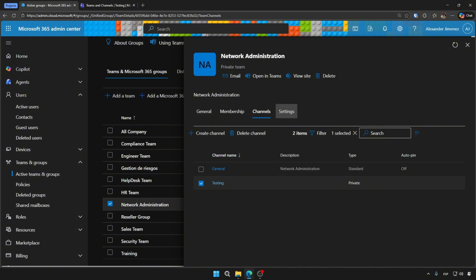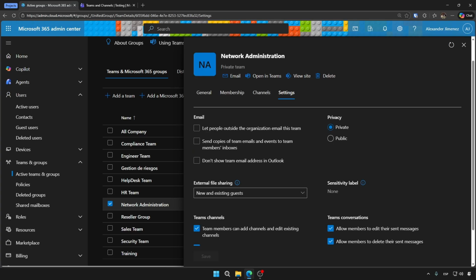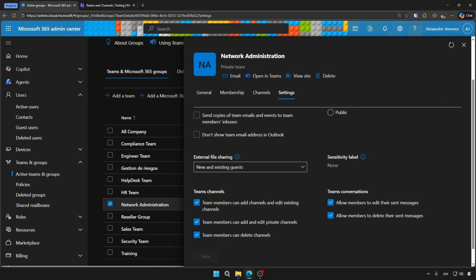So let's go back, and here for the settings, we can make changes for the team, like for channels, the email. In this case, if I need people outside of the organization to be able to send email to this team, I can check mark here. I can change the privacy of the team. I can control the external file sharing. Remember that this team has a SharePoint site where documents and files are stored, so I can control here what they can do for the sharing.